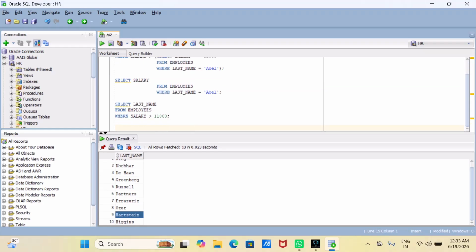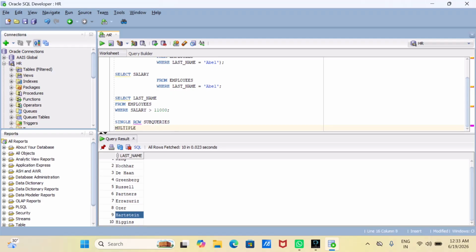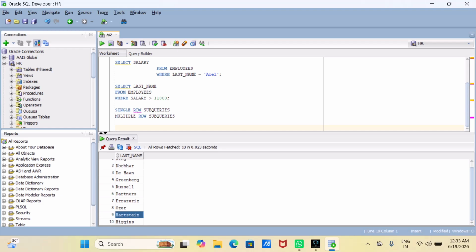Now let us see another example of a subquery. There are two types of subqueries. One is the single row subquery, and another one is the multiple row subquery. So these are the two types of subqueries. We will see them one by one. Now first we will see the single row subquery.